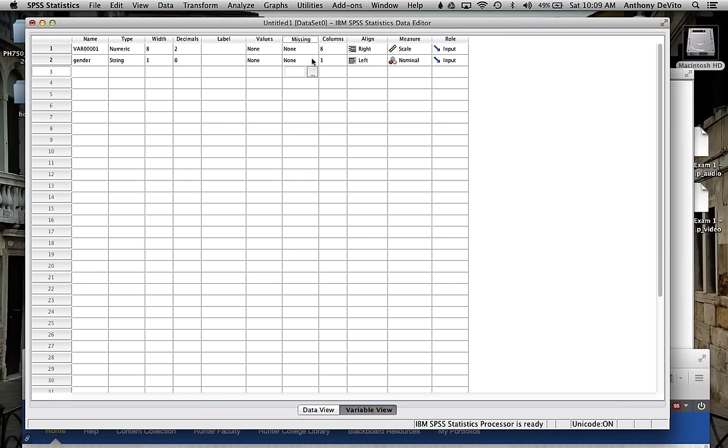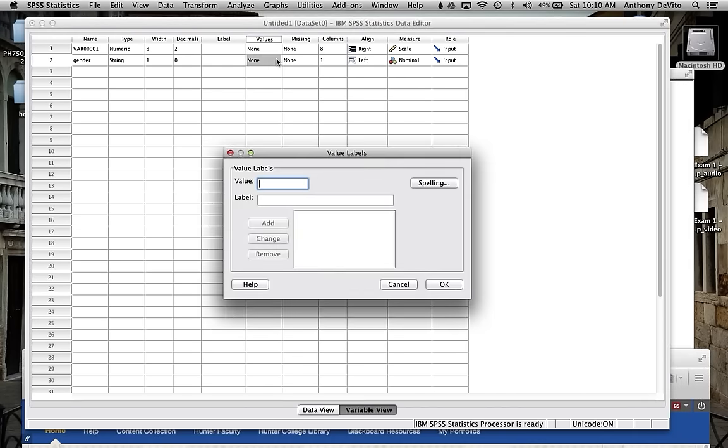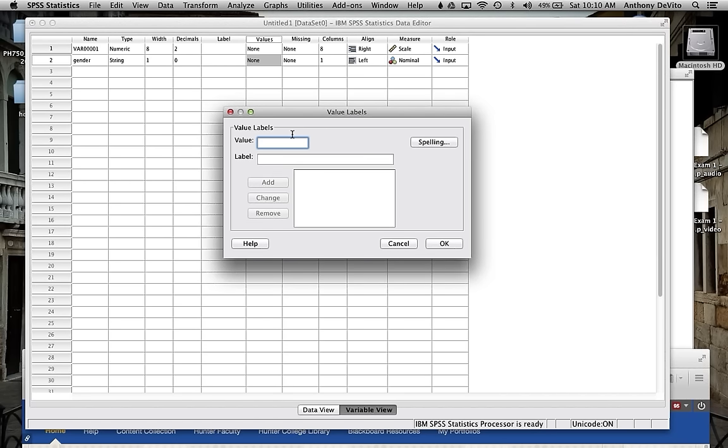Okay, so in the values, if I click in here once, a little box appears with some dots. If I click again, a box comes up where I can define what the variables mean. For instance, I can tell it that the value 1 represents male. I can add that. Now, if we're talking about ethnicity, I might put 3 represents Hispanic, etc. Obviously, I'm just making these up.